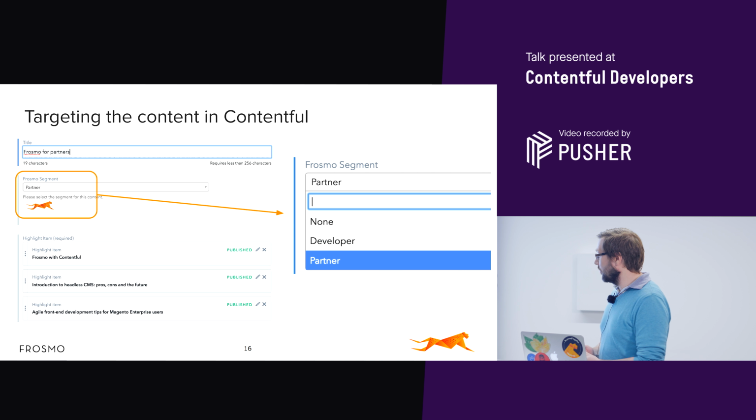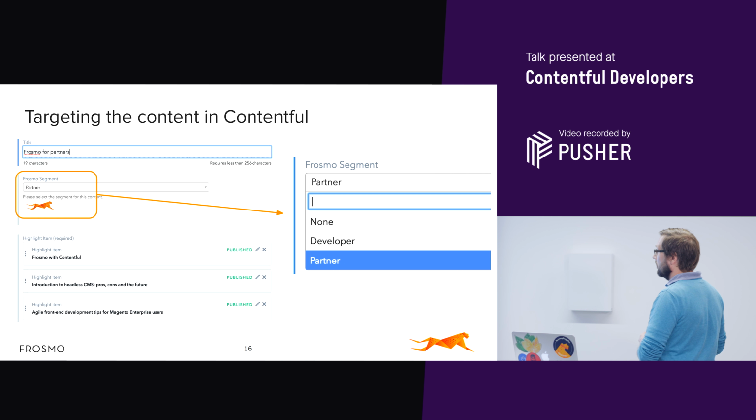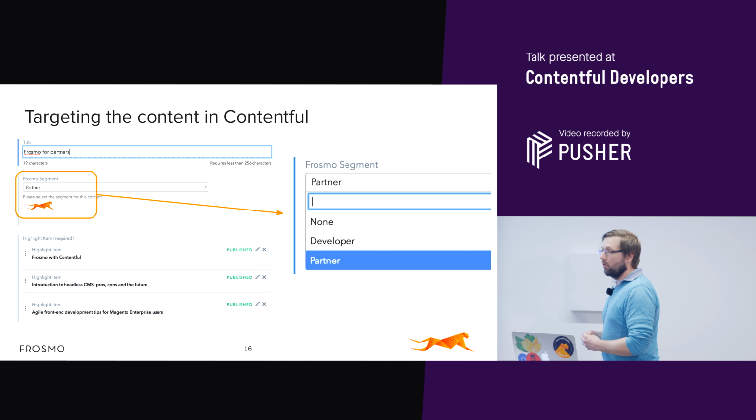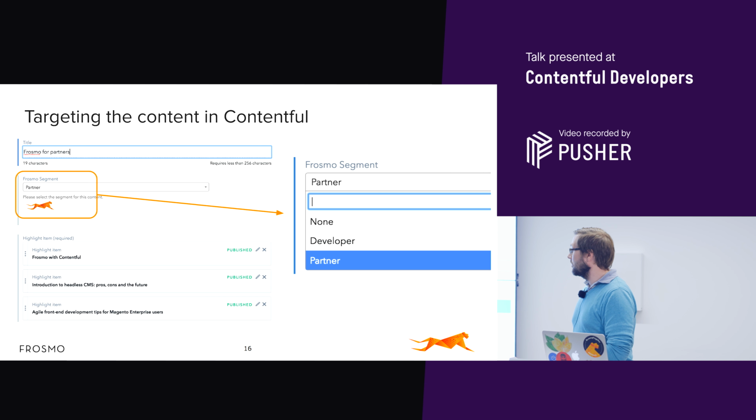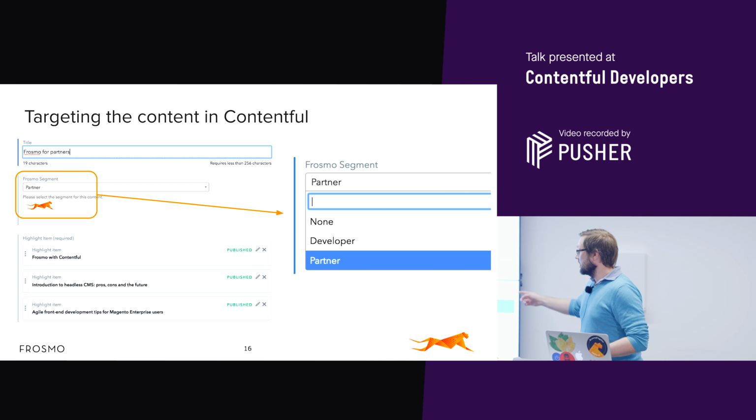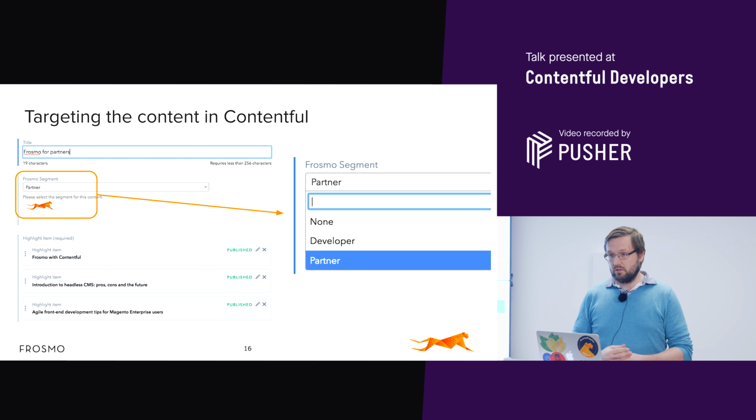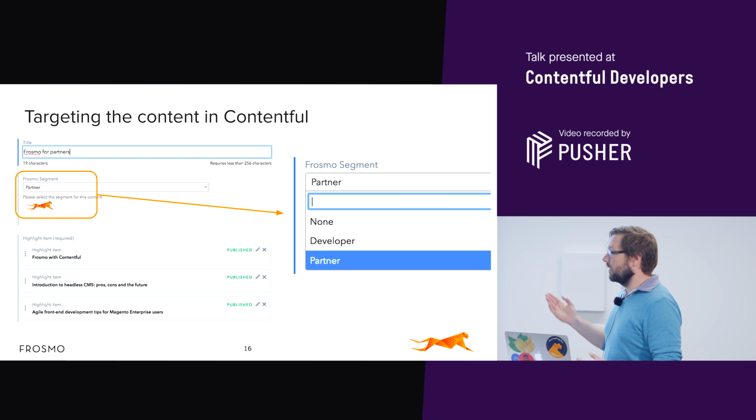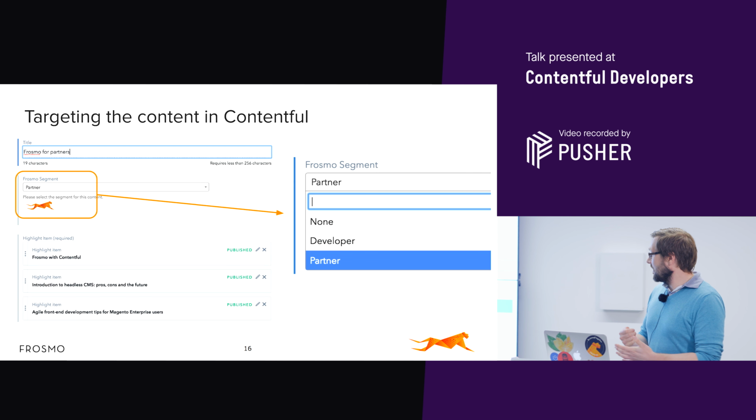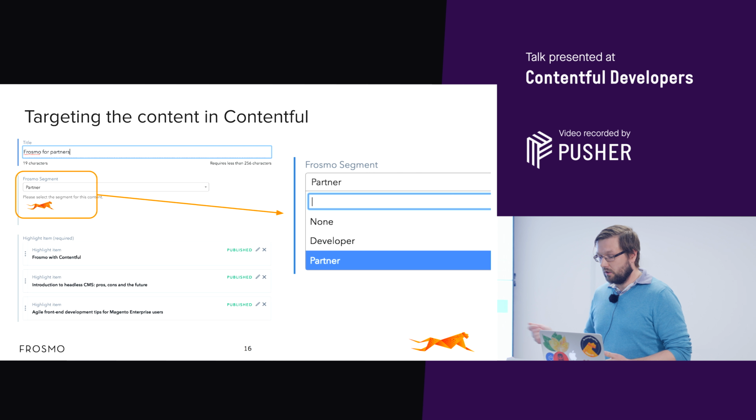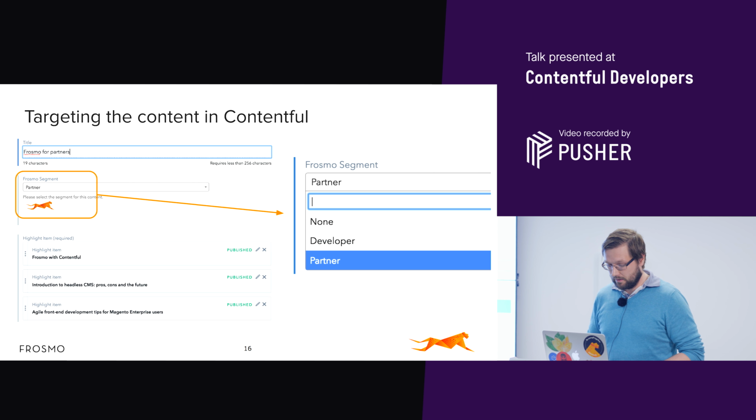So let's see first the Contentful content models. On the left side here is highlighted the audience tagging. We have a UI extension for that one. It's just pulling all the audiences, so Frosmo segments, and there's a list of the segments there. It's a Frosmo way, but obviously you can do it in Contentful. You just add a field, and if you have some custom audiences, then you can add them there, or you have some custom solution. So we have just basically two audiences, developer and partner, and then we have that none. So we don't have any audience.